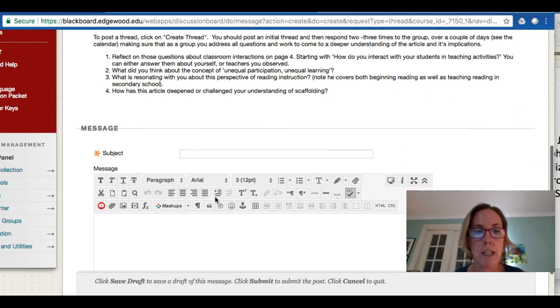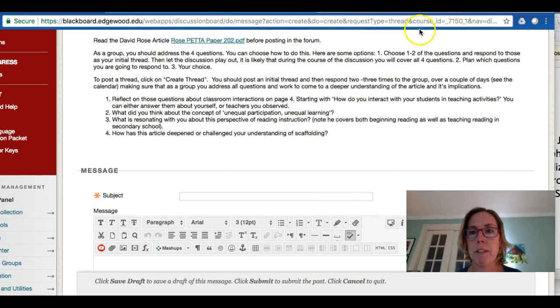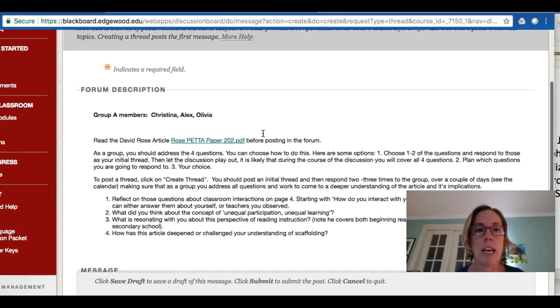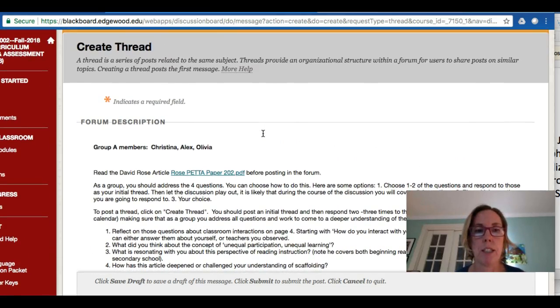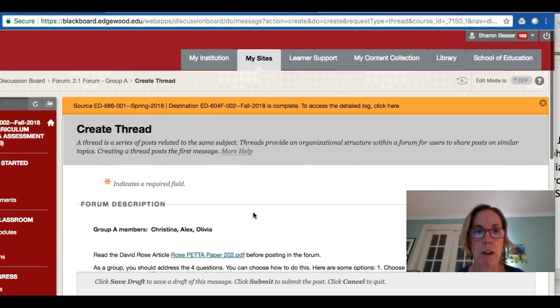And that is going to give you the opportunity to write. And the idea is that you're going to write, here are some ideas, but you're going to post a couple of times in here. So you're going to have an initial post and a response post. And through all of that, you're going to kind of cover the material. Don't forget to submit your thread.